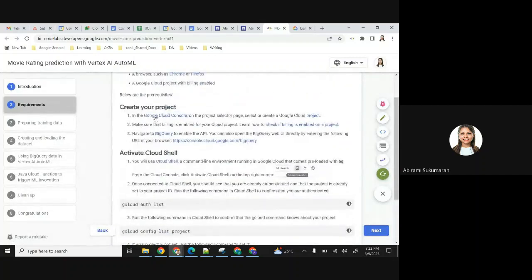Here you will have some links on how to create a project. In the Google Cloud Console, on the project selector page, select or create a new Google Cloud project. Check if billing is enabled; if you have not enabled billing for the first time, it will direct you to do that. If not, click this link and make sure you do that.